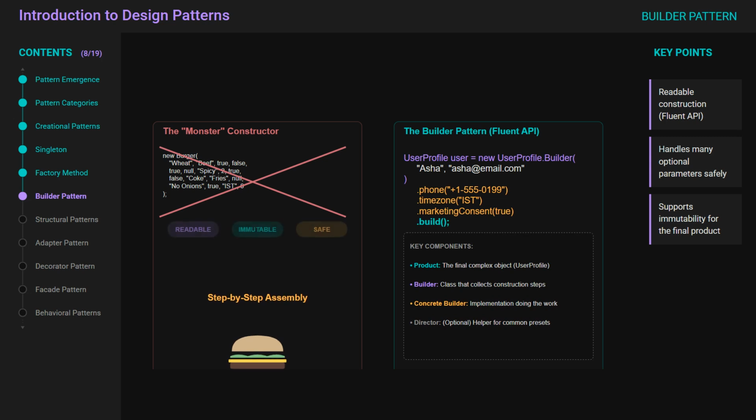You start with a simple user profile object. At first, it has a name and email. Easy! A month later, product asks for phone, time zone, language, notification preferences, avatar URL, address, privacy flags, marketing consent, and more. Suddenly, your constructor becomes a monster. You can't remember parameter order. You pass null too often. Bugs appear because true, false, true means different things depending on position. Reading object creation feels like decoding a puzzle. That frustration is exactly where the builder pattern shines.